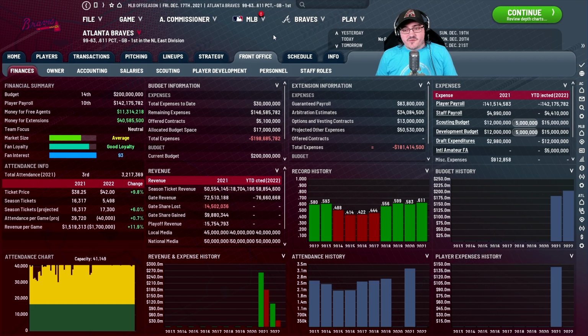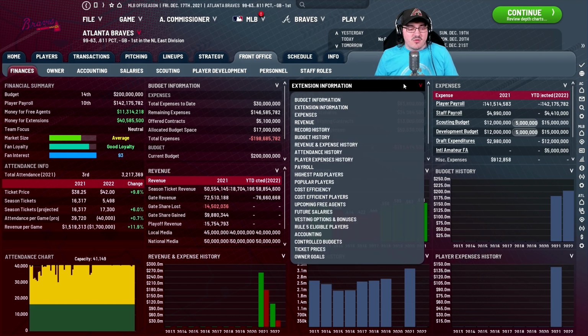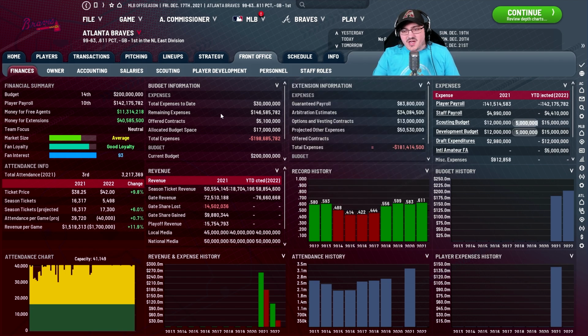Now, the very first thing you're going to want to know is what this finances page has. Basically all of these boxes over here on the middle to right side of the screen are customizable. You can always change these to match whatever you would like. You're not going to be stuck with whatever you see on the screen right here, but these are basic information boxes that help you get the information you need about your team without having to go deep diving into the accounting or the salaries or any of the other pages that are here.